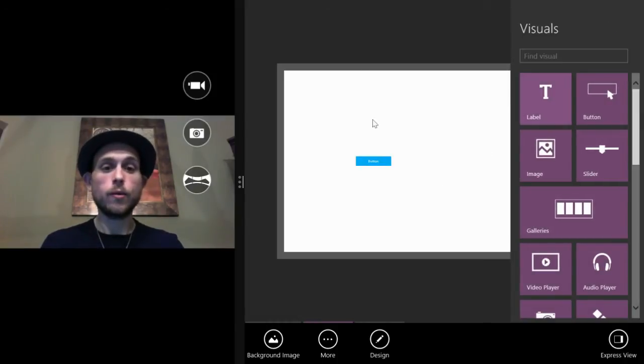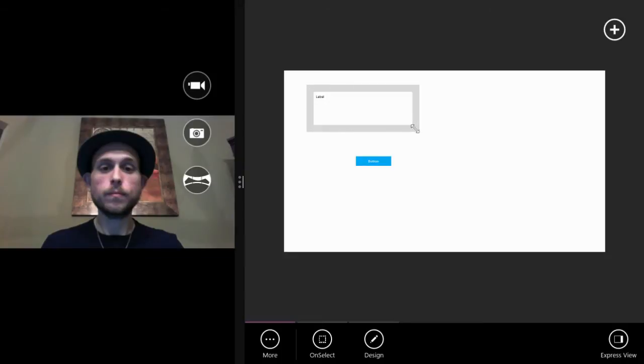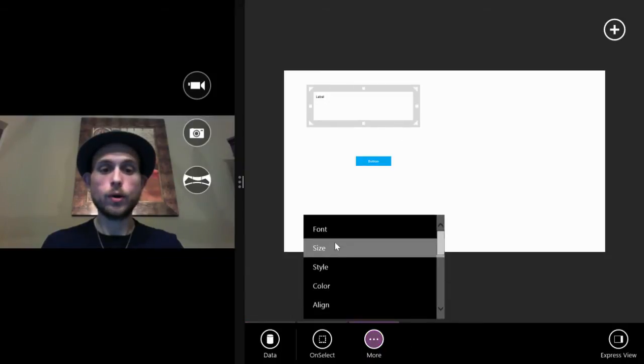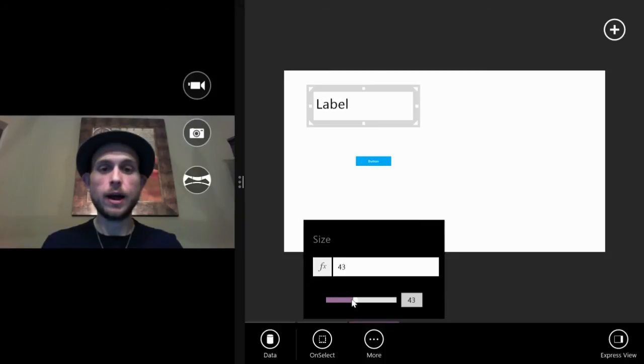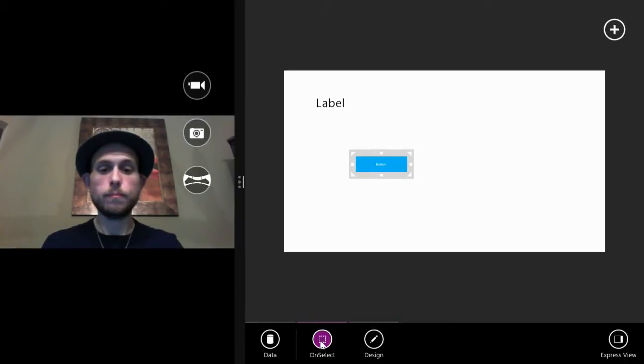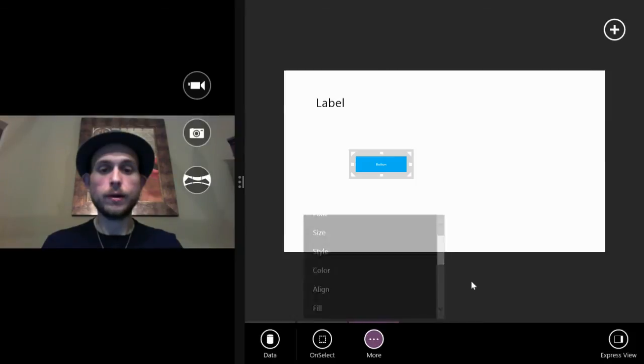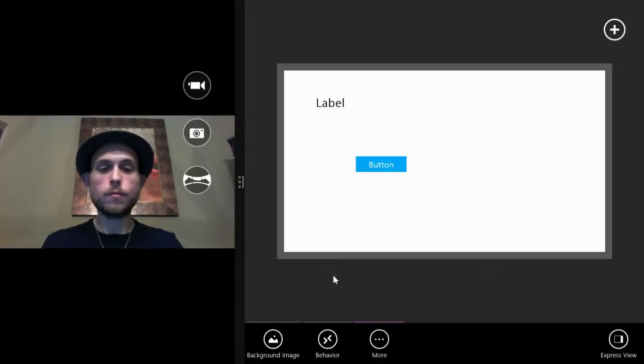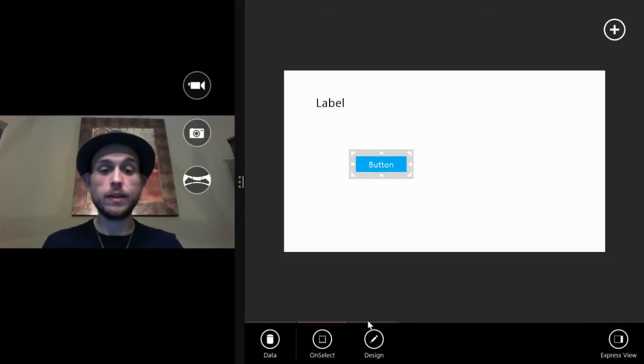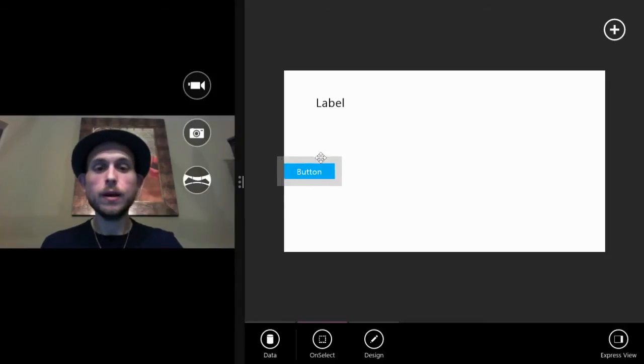So we're going to add a text label here, and we're going to set its size kind of high so we can see it. And let's do the same thing with our button. Sorry, because it's a little small. Size here. Okay. And remember, these edit menus down here in the edit bar are simply changing values in the Express view. They're the same properties. These edit functions down here are just modifying properties. An Express view just shows you all of the properties laid out.